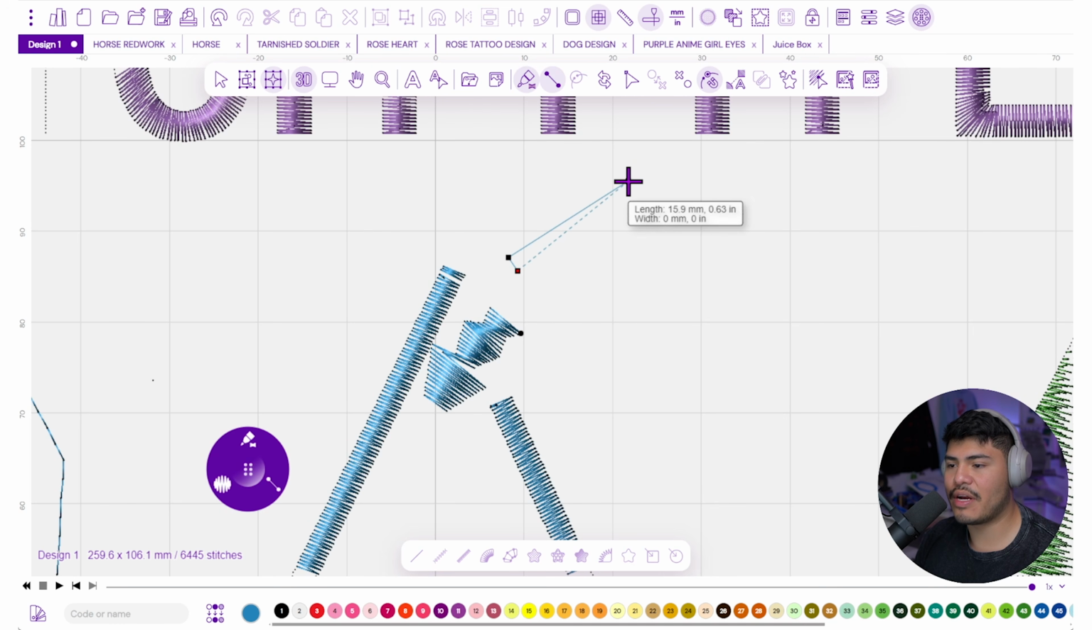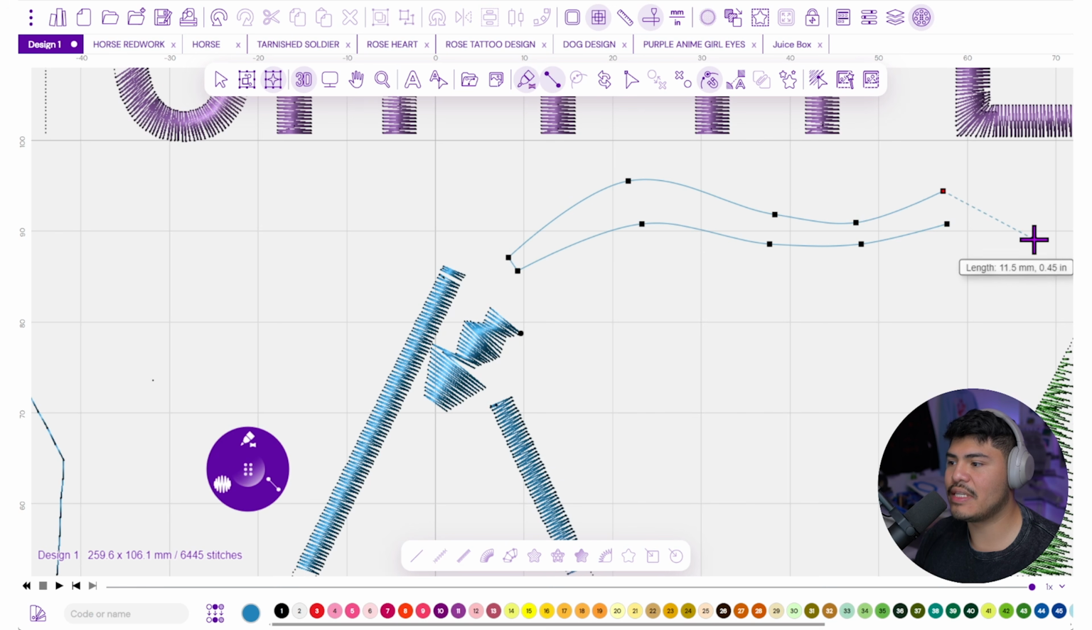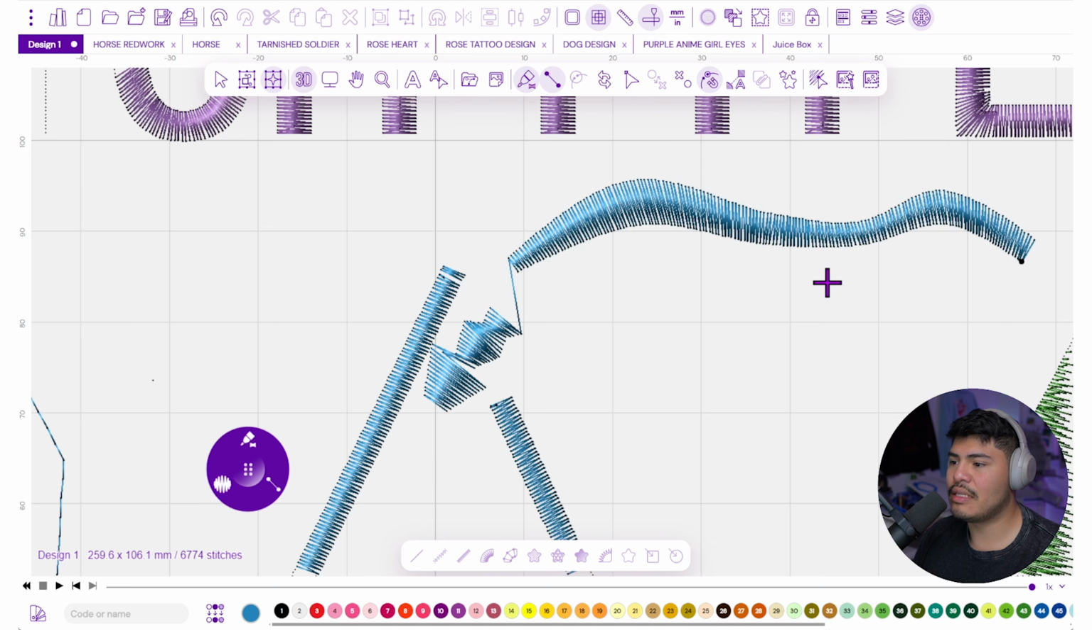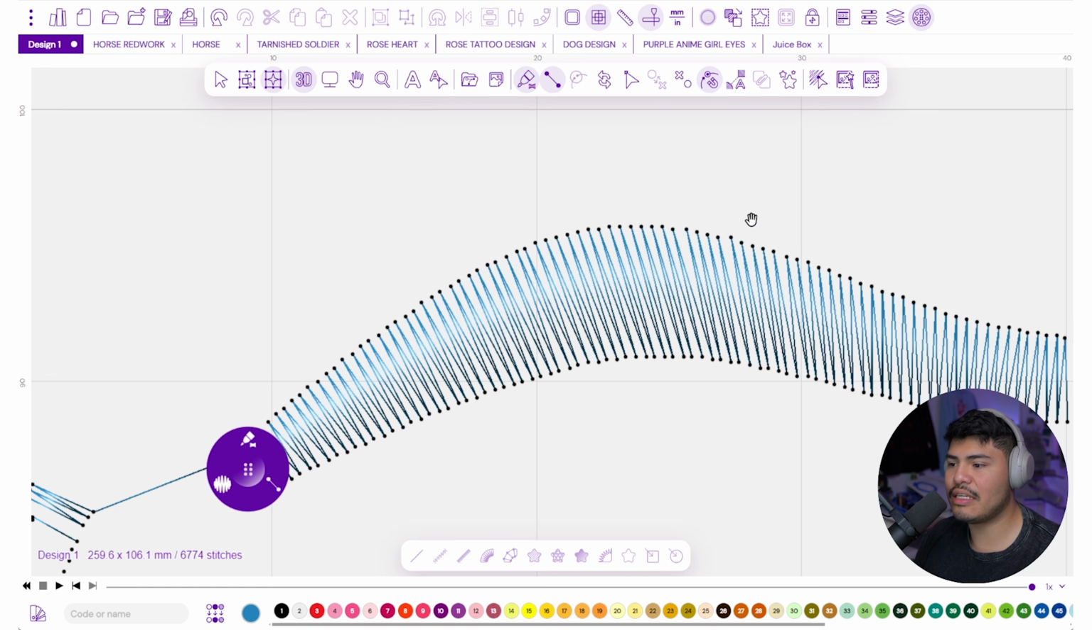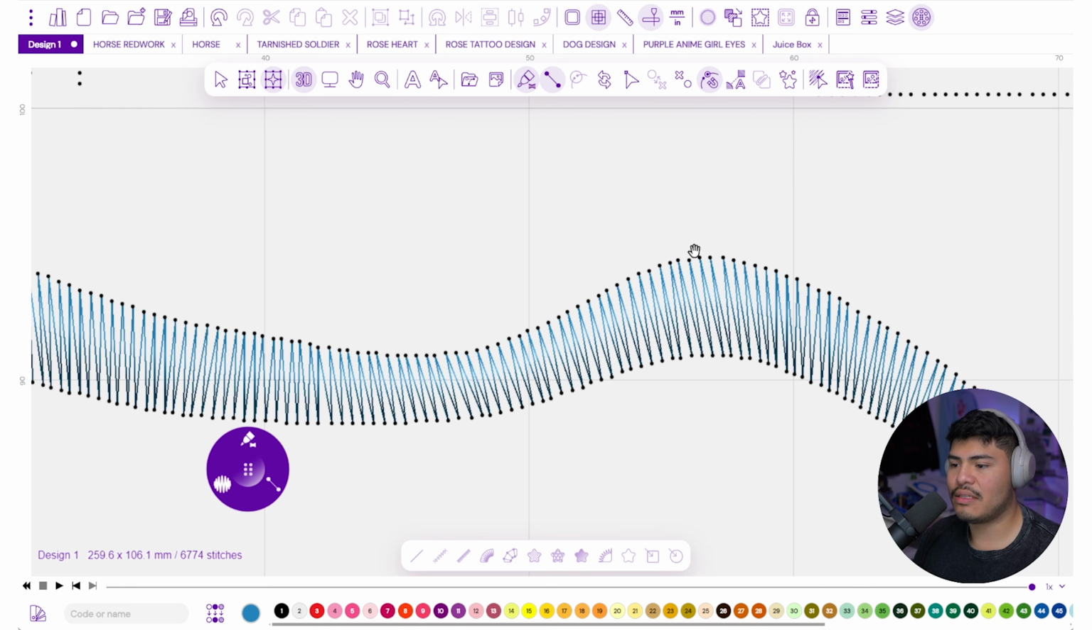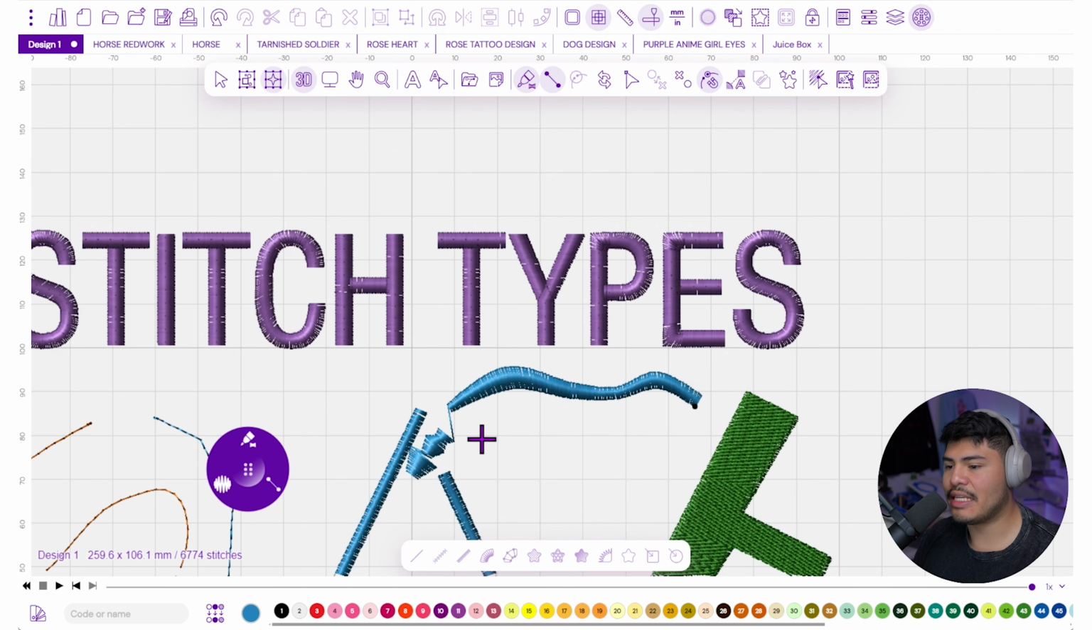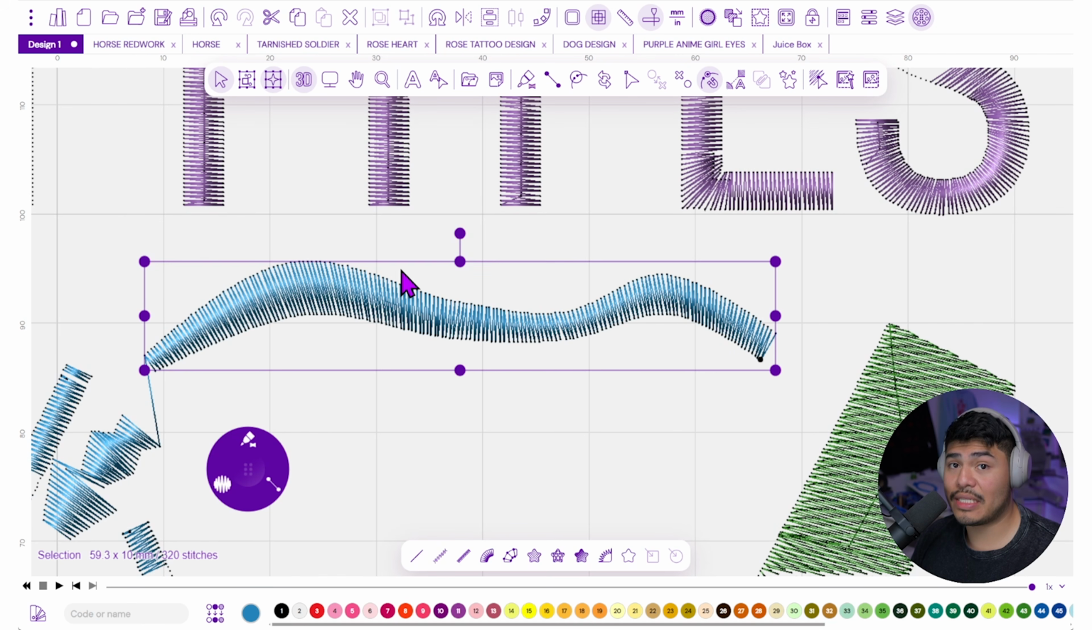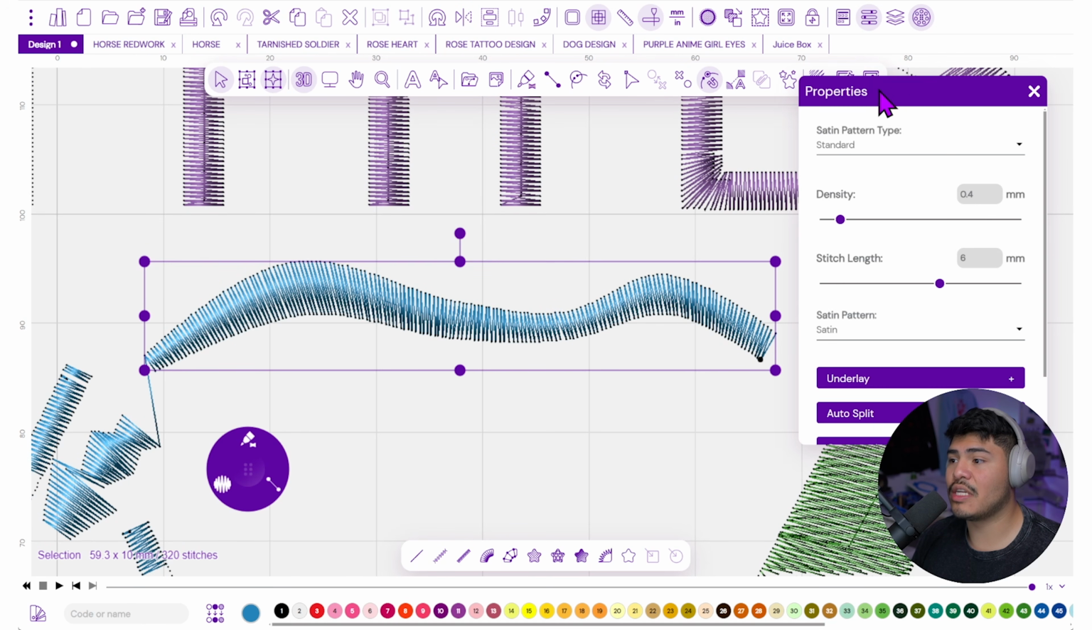So for example, if I want to create a curve, I'm just going to create a little bit of a snake that goes around, let's put it there. You can see the stitch points follow the up and down so that it looks very nice and smooth. Now, when we start playing with satin stitches, we want to check out some of its properties.